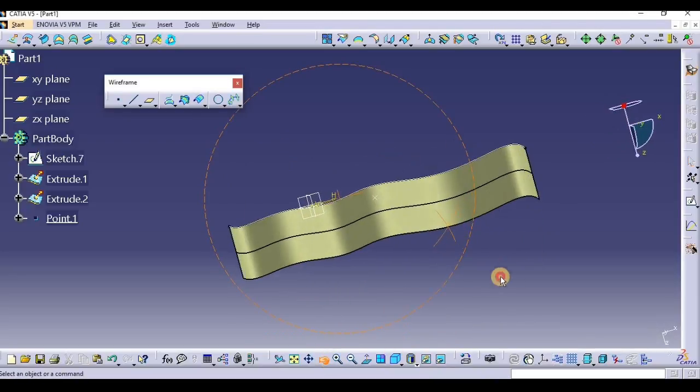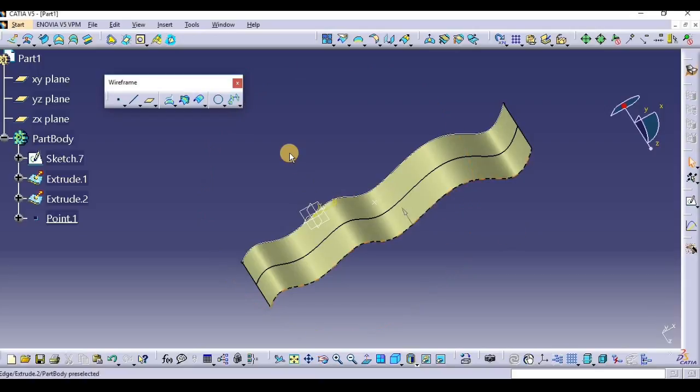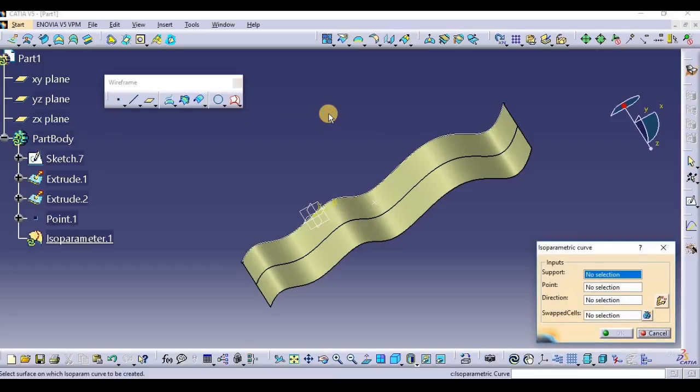Now you take this point on this curve. Now, after that, click on this, isoparametric curve. Okay. Now, this is our support. This is our point and direction. In this direction, it will make a straight line. Okay.